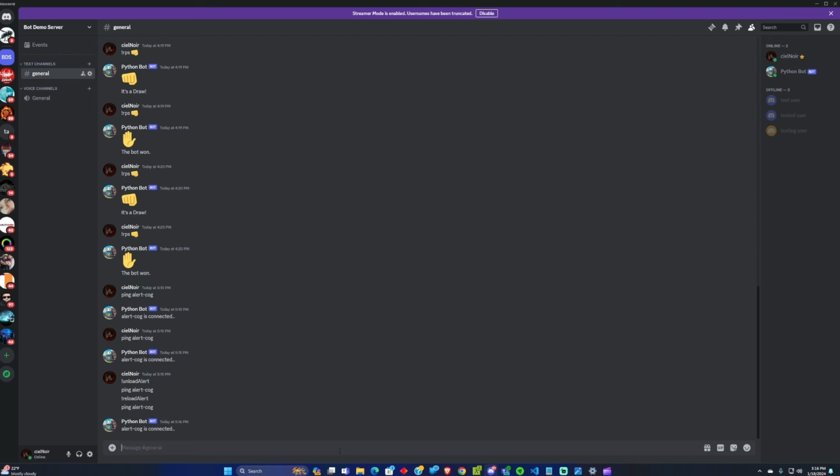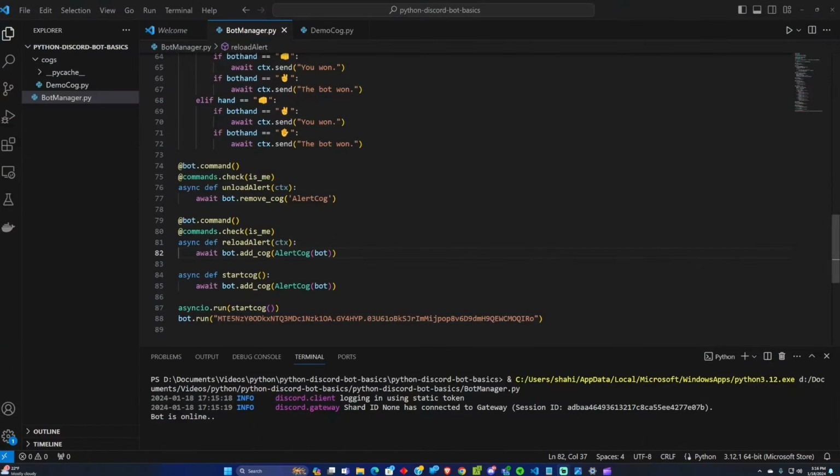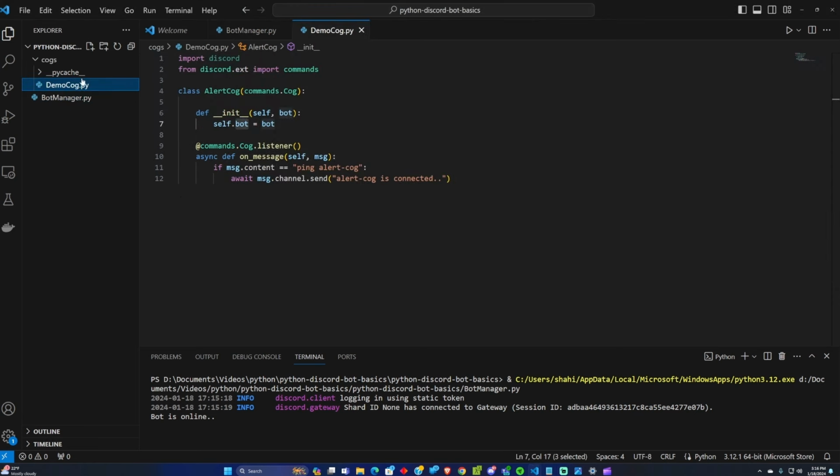And we can see it got connected back in. So the alert cog is working. Okay, so we were able to add the new alert cog into our bot. Now let's add some more functionality to this cog, and we're going to just call a simple command at first.